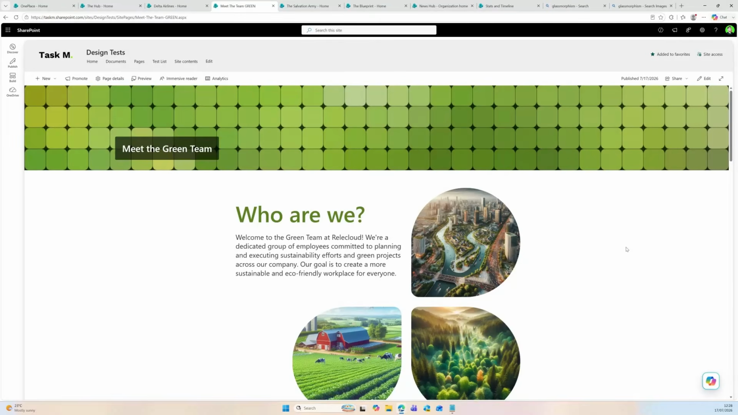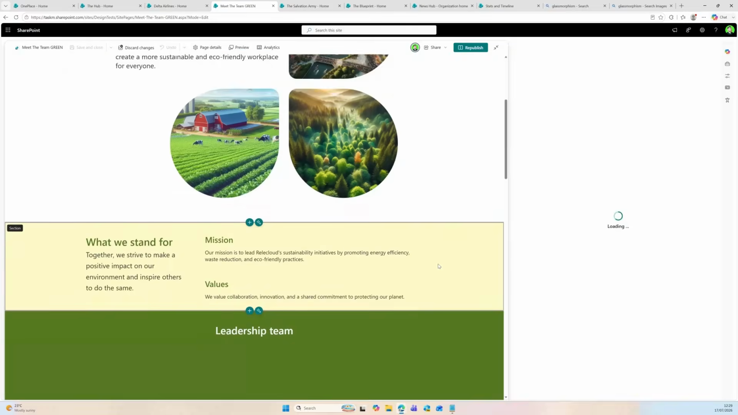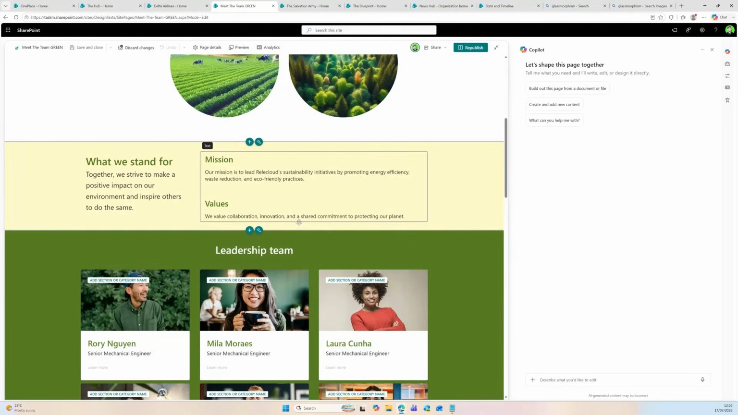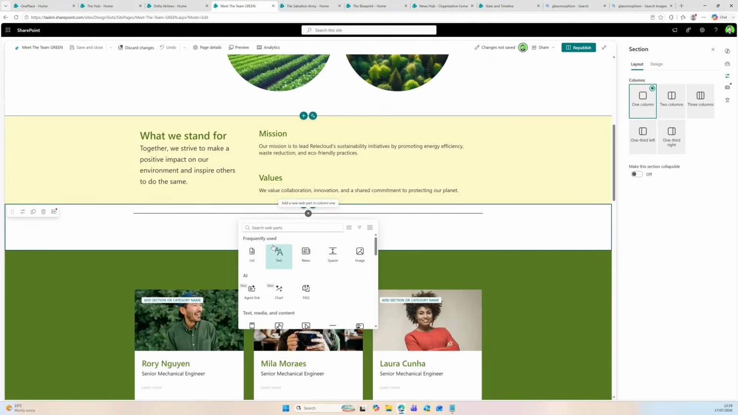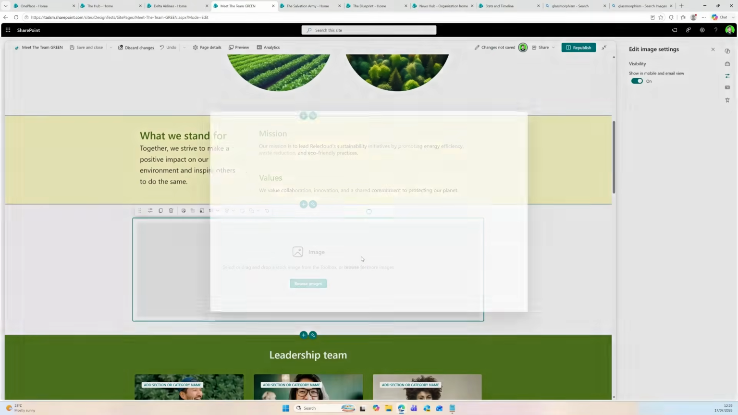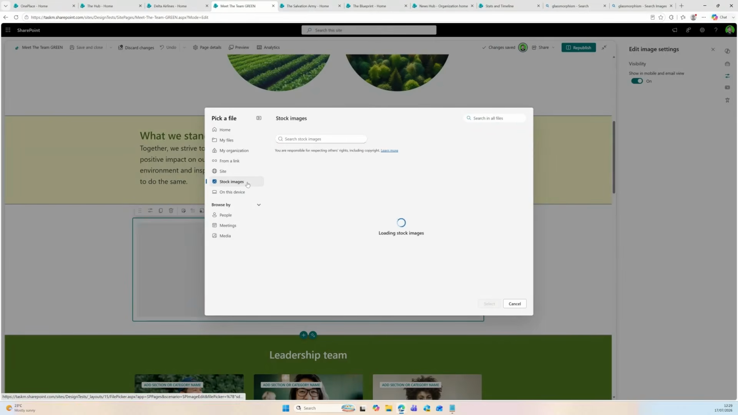So it's actually really easy to add an image and then transform it with a shape. All we need to do is click on the edit button across the top of the screen and then find where we want to add in the image. So let's say, for example, if I wanted to add a brand new section, I could add a new section to here and then add a web part to add in my image. So all I need to do is look for the image web part, and then I can either upload an image from my SharePoint site, from my own computer, or I can use Microsoft's stock image library as well.